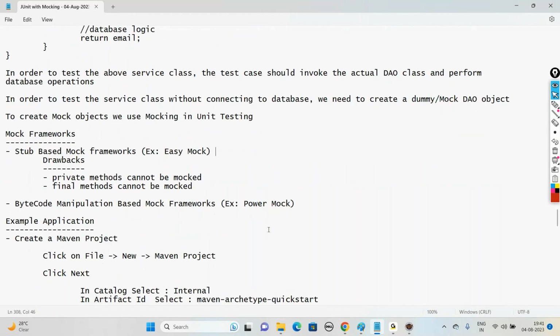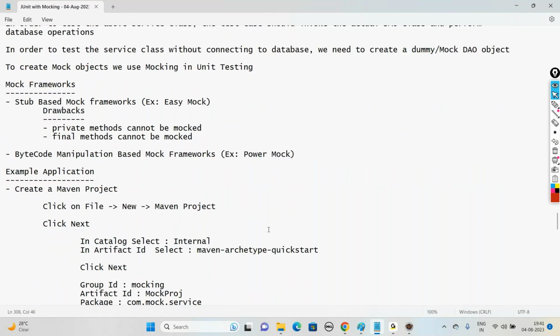And for mocking, we have two important frameworks. One is a stub-based mock framework, for example EasyMock. And one more is a bytecode manipulation based mock framework, which is PowerMock. The latest one is PowerMock. People are using only PowerMock nowadays, because EasyMock has some drawbacks: private methods cannot be mocked and final methods cannot be mocked.